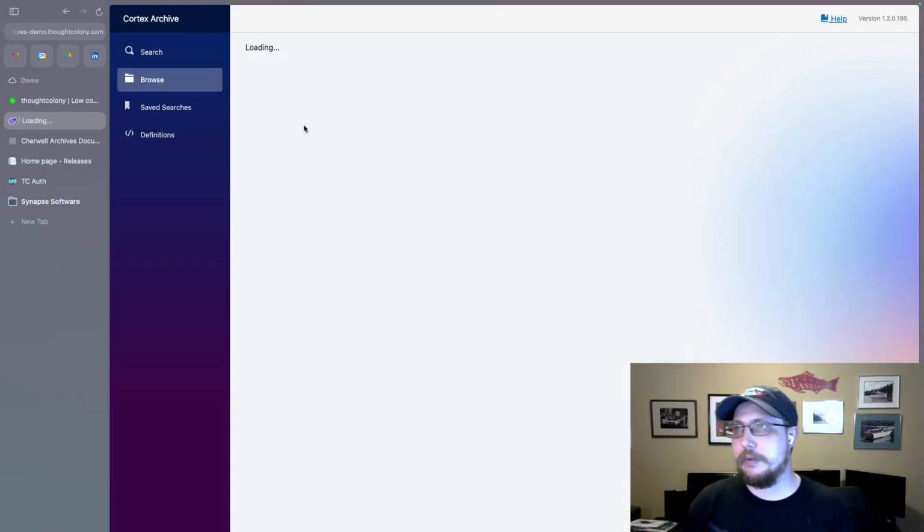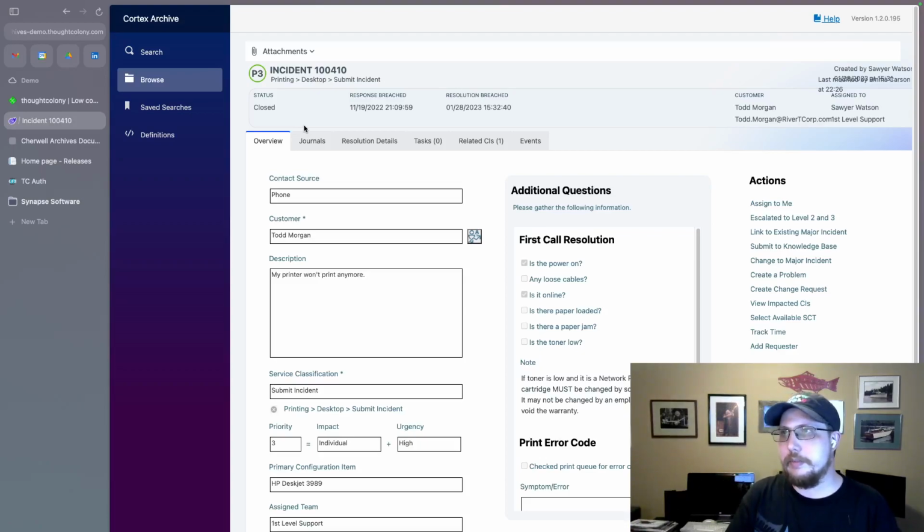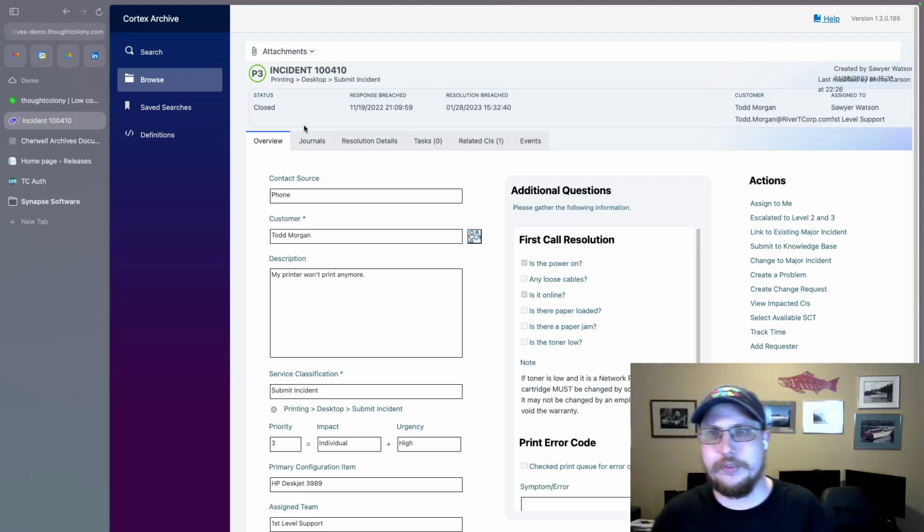And then going to a specific record, there is a lot of data involved there and a lot of different relationships that need to be pulled. So that is always going to be a little bit more sluggish, but I still feel like that happens even quicker than it used to in previous versions of Cortex.